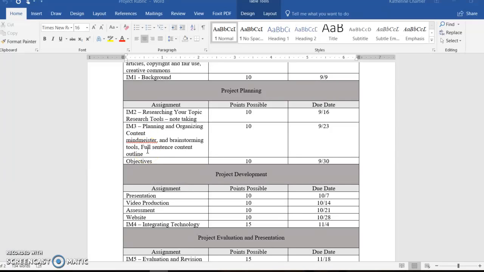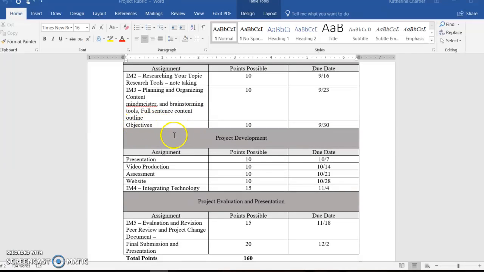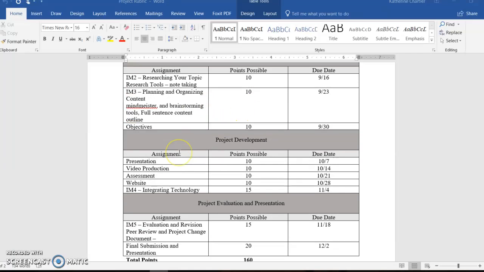This is probably the newest one, or one I would recommend creating maybe for the badge group, where they use some of the brainstorming tools like MindMeister or something like that to do a visual organization of their topic. So based on all of the resources they developed in the previous section, they're going to basically take them and start creating a logical flow of an outline. So they would use MindMeister or one of the other tools here, and then they would also create a full sentence outline. Then the objectives badge, so that's the end of the project planning.